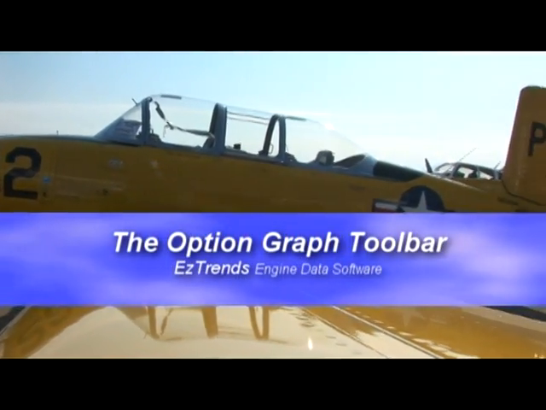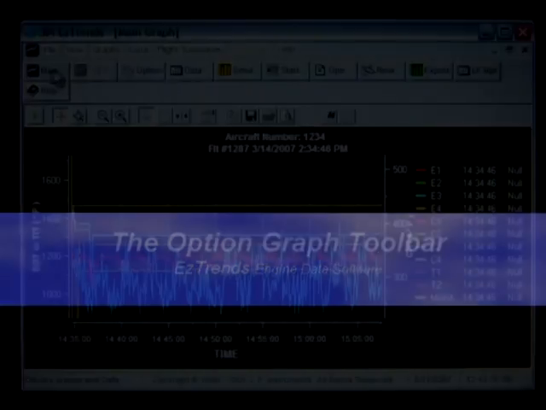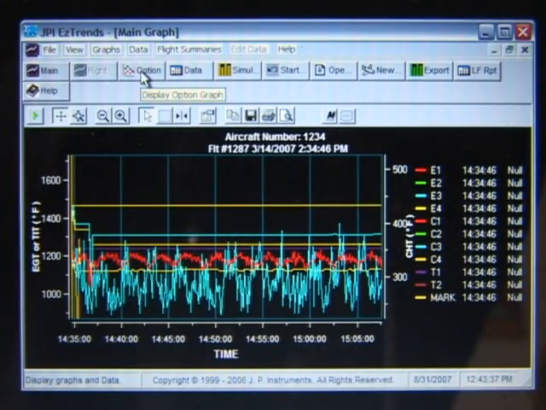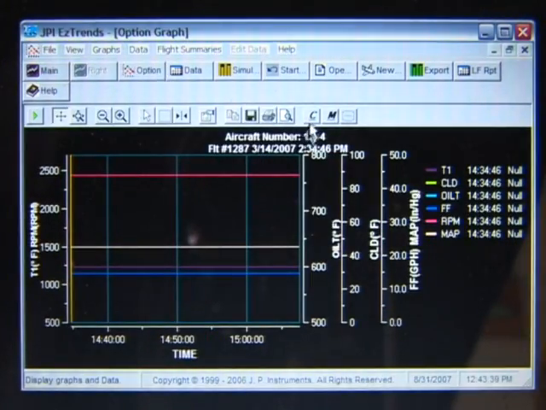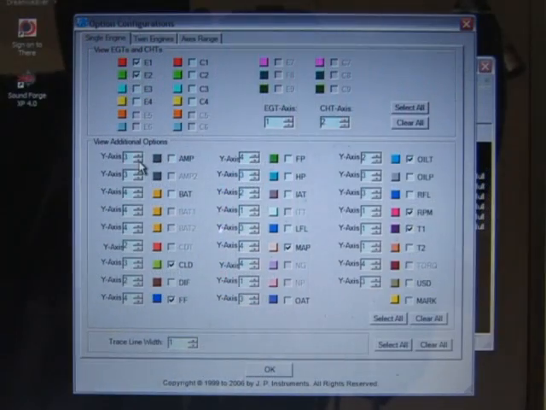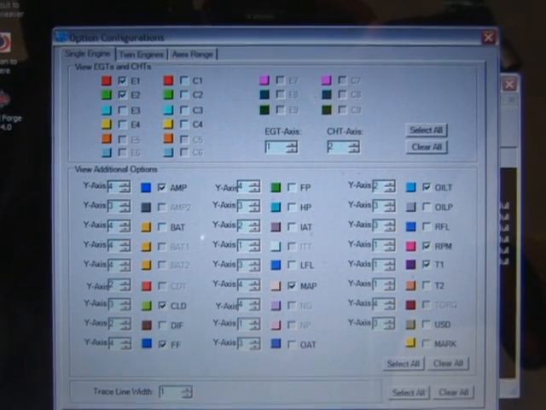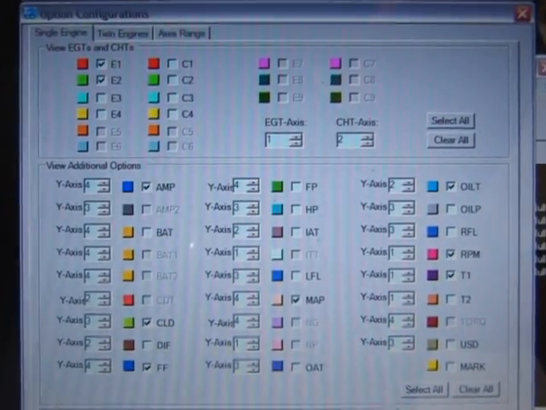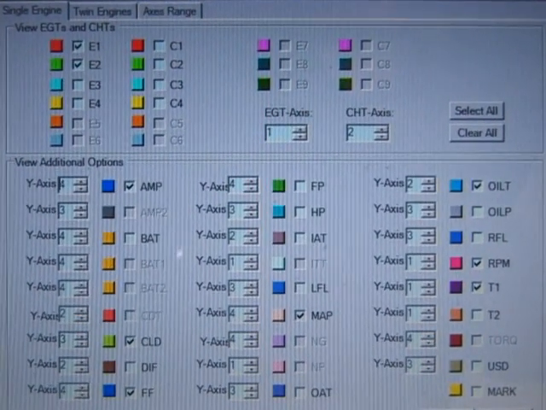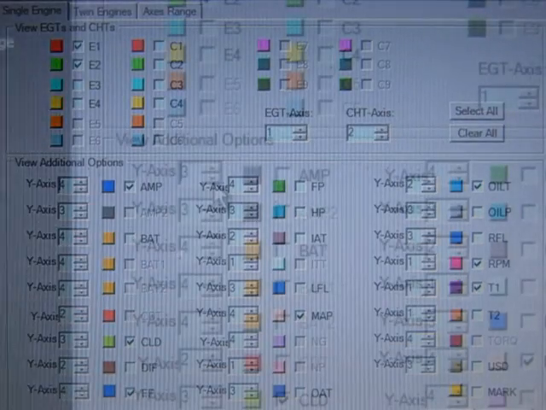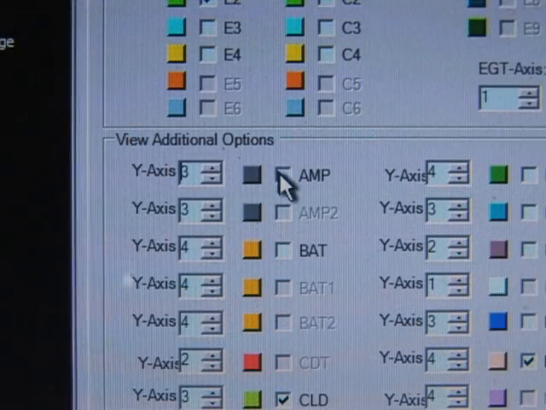Appearing only on the Option Graph toolbar, the C button displays an option configuration window that allows you to modify the display on the option graph. On the option configuration window, you can select which measurements are graphed, which of 4 y-axes are assigned to each measurement, and the color of the graph line for each measurement. To select a measurement to be graphed, check the white checkbox.